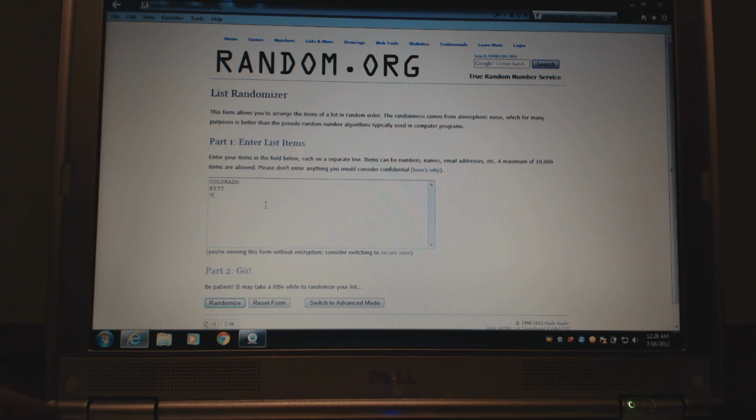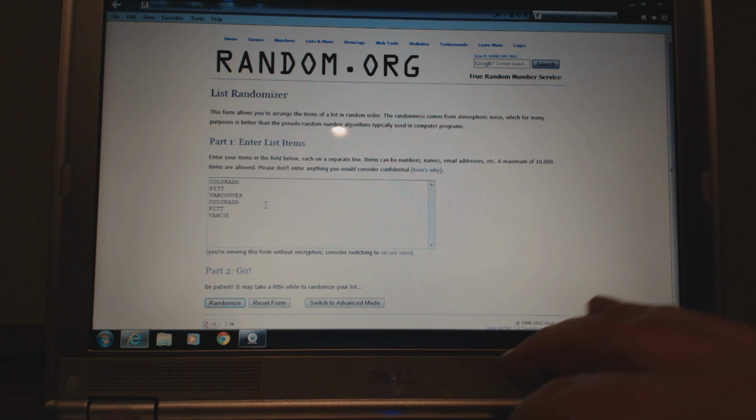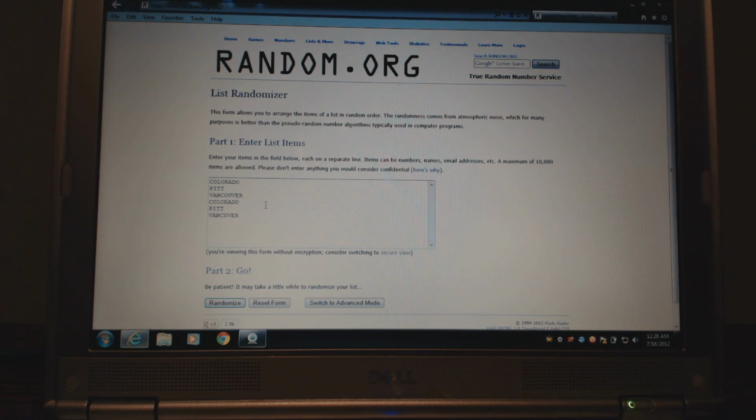So, correct me if I'm wrong, but he did not end his career with the Rangers. So, I'll put Vancouver. Put it twice each. I didn't spell it.